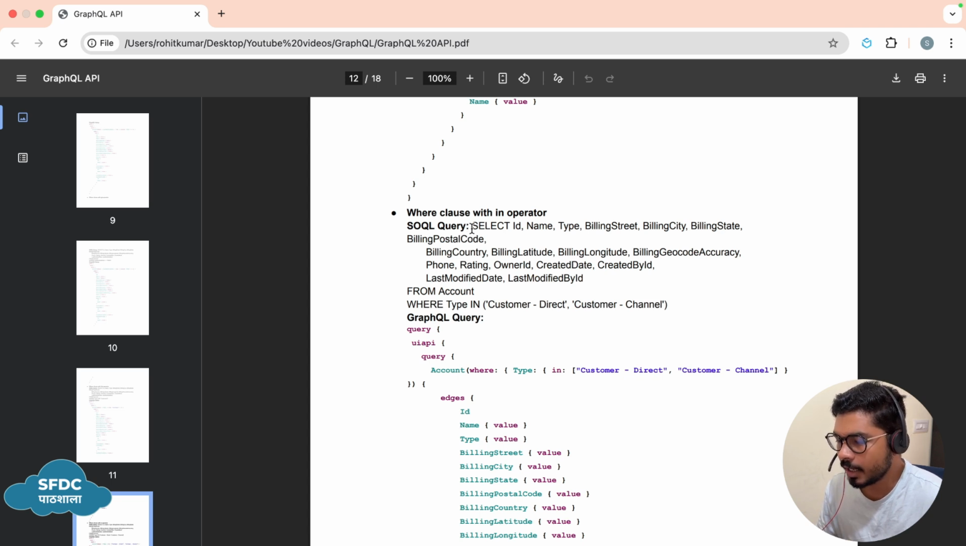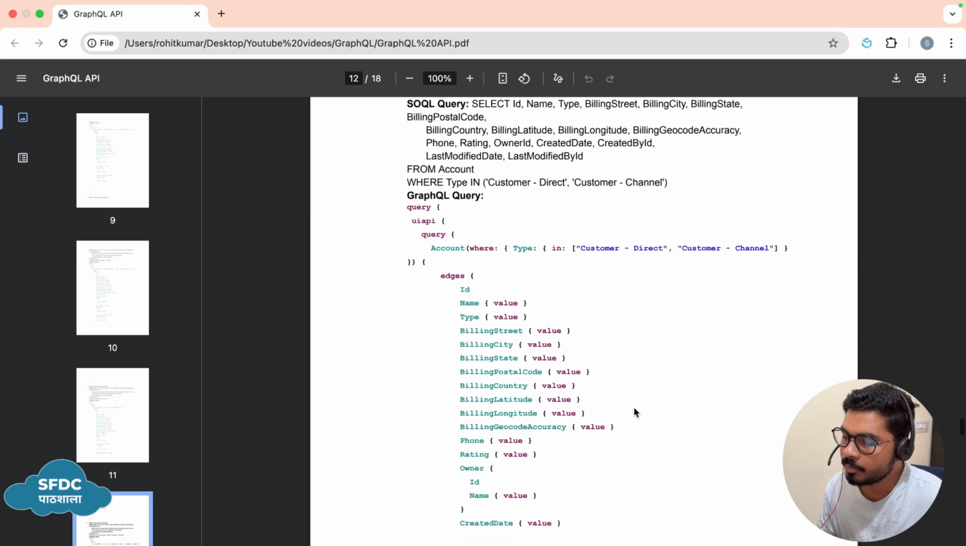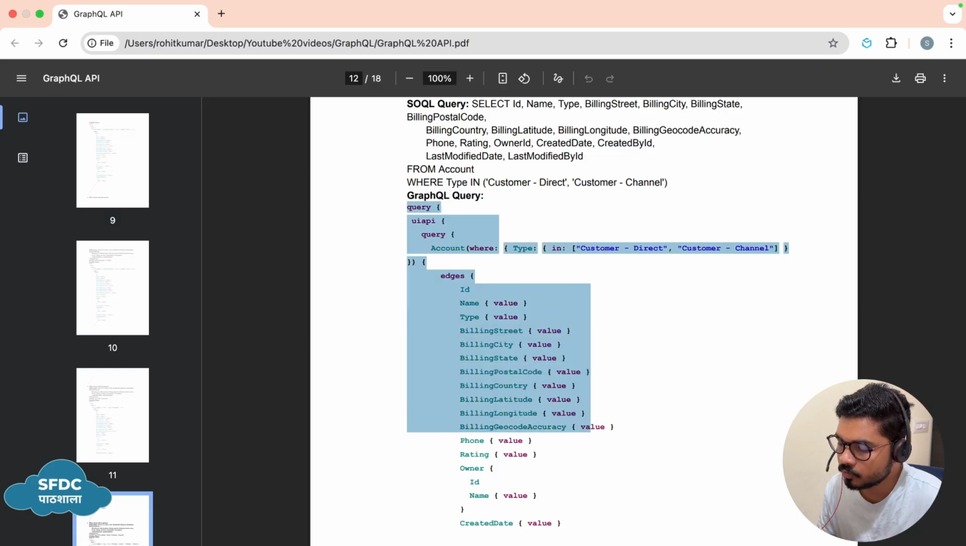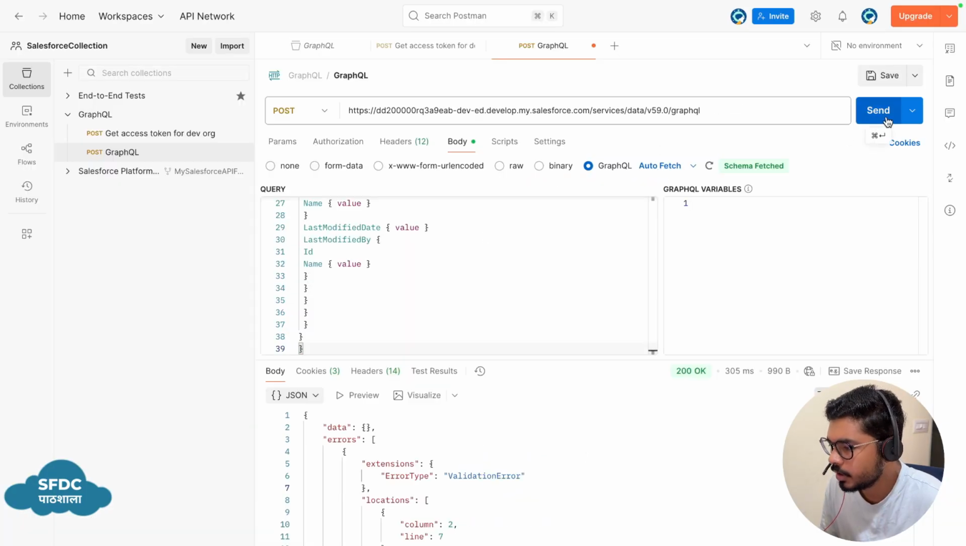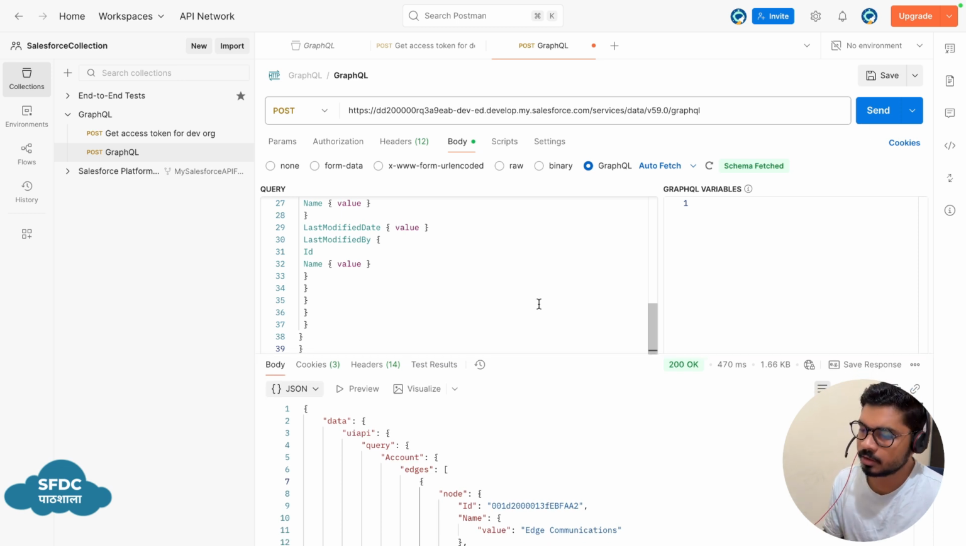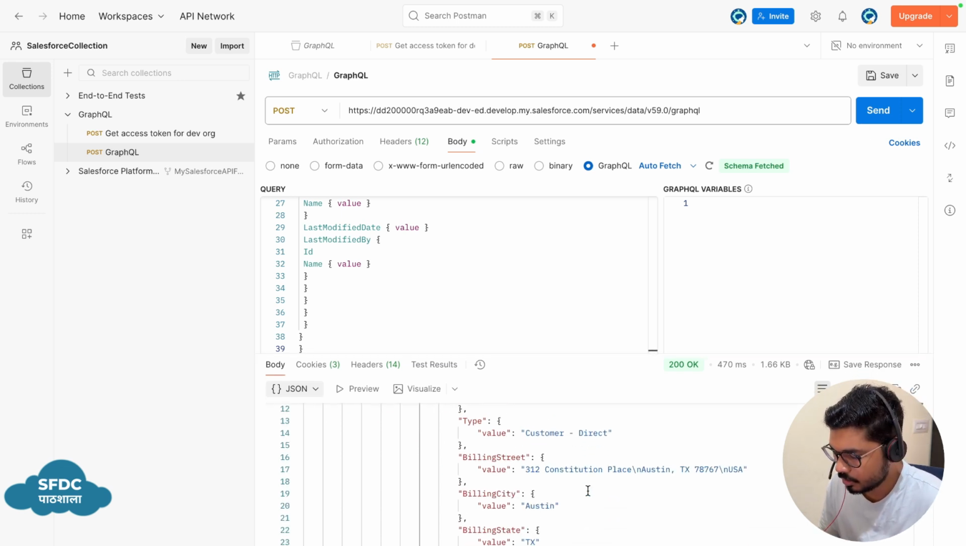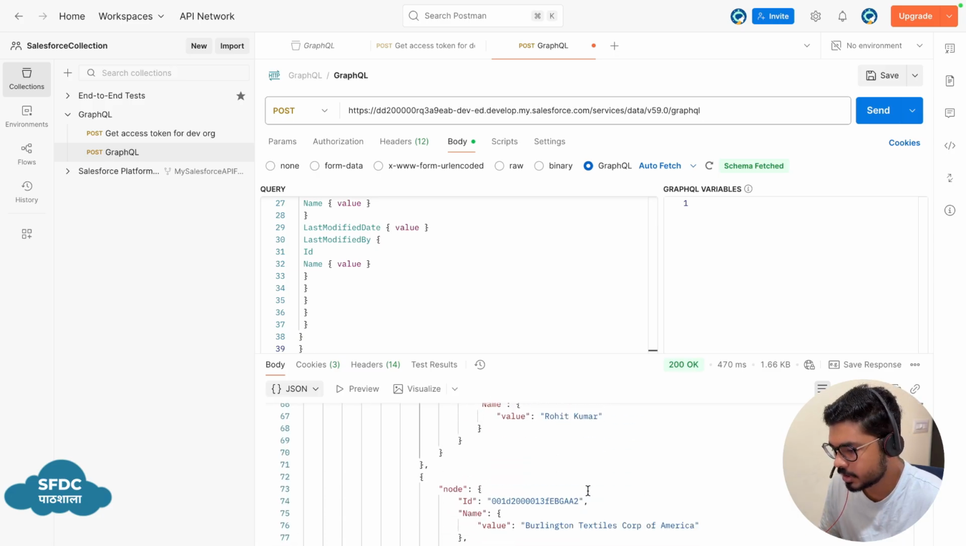And here you see I have another SOQL example. In this I am showing how to retrieve data where type in customer direct and customer channel. Similarly, you see in the GraphQL query, I'm using the in operator here, and similarly I'm using this list. Now let me copy this and execute it. Let me hit this query. If you see, it's returning data from account where type equals customer direct and customer channel as well.